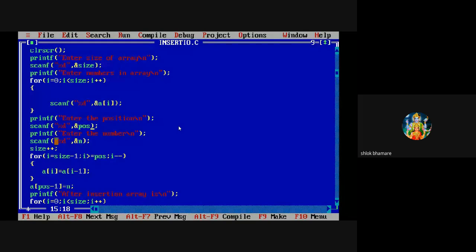Now which number is to be entered? Enter the number, scanf %d, comma ampersand n. So the number which is to be entered is accepted. Now after inserting new number in array, the size of array will increase by 1. That's why size variable is incremented, size plus plus.